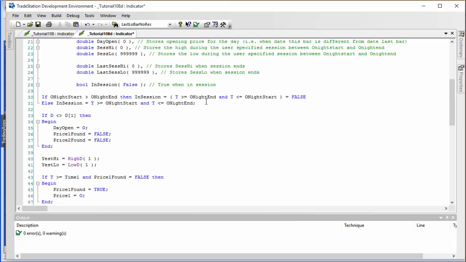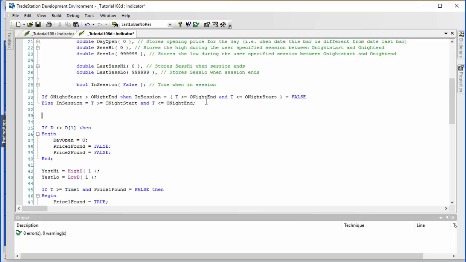You can very quickly check if the sessions are calculating correctly by doing something like: if inSession, then Value1 is equal to text new date time low, and then just put a random little symbol there. So let's verify that. That should be Value1, one of the inbuilt TradeStation variables. That should be a comma.